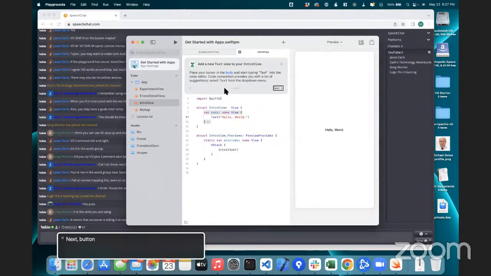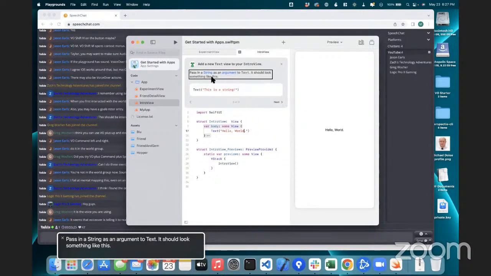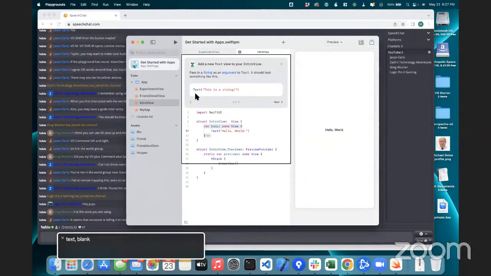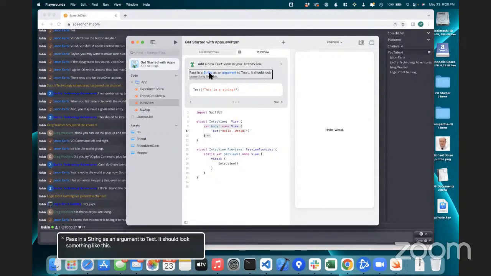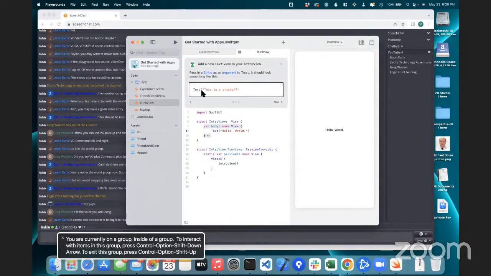Next, pass in a string as an argument to text. It should look something like this. Add a new text view to your intro view. Text, blank. Code snippet: text, this as a string. Back button, 2 of 3, next button.